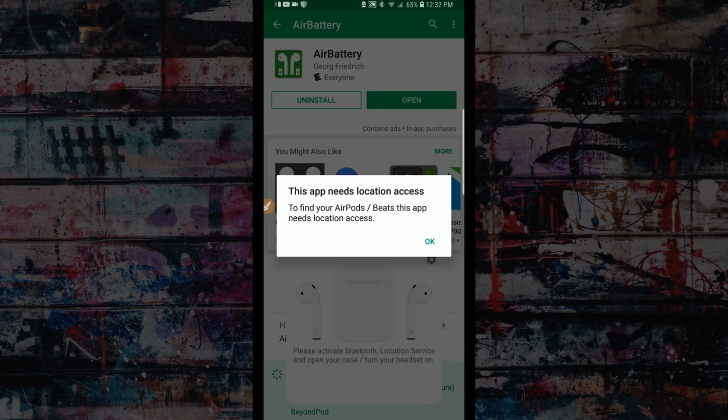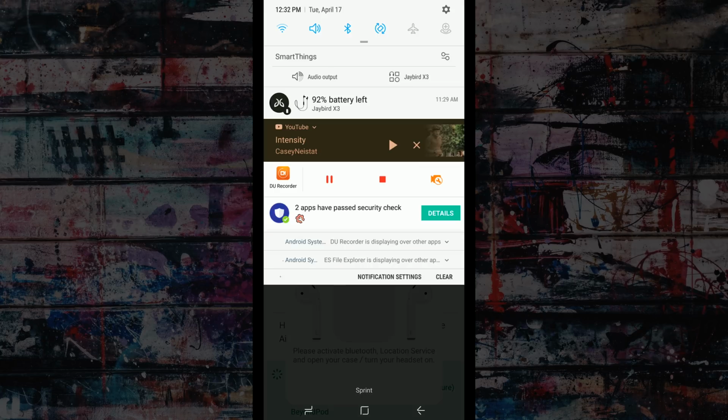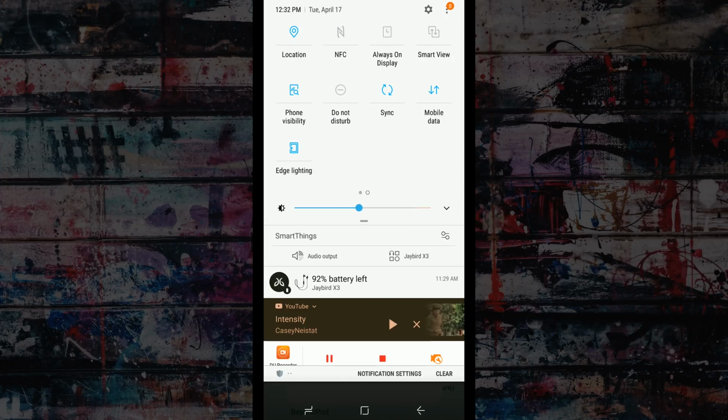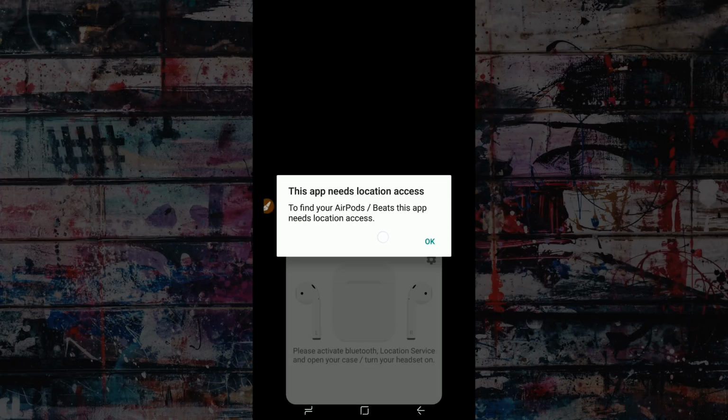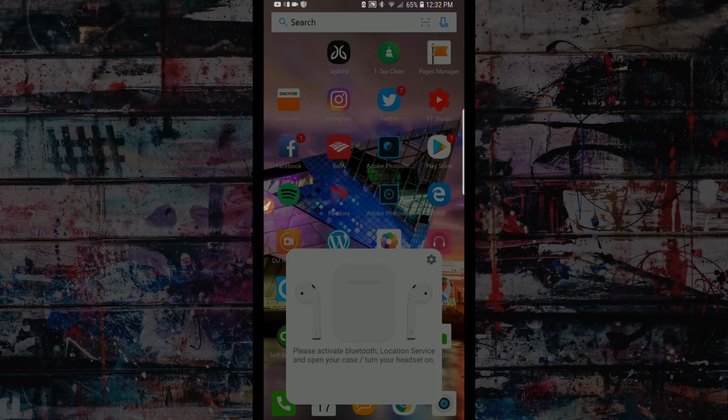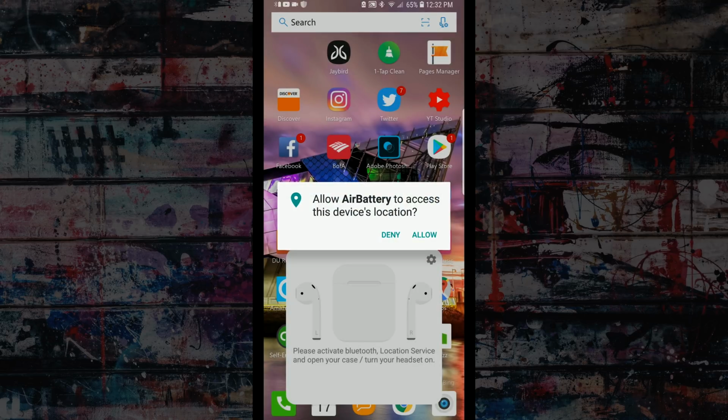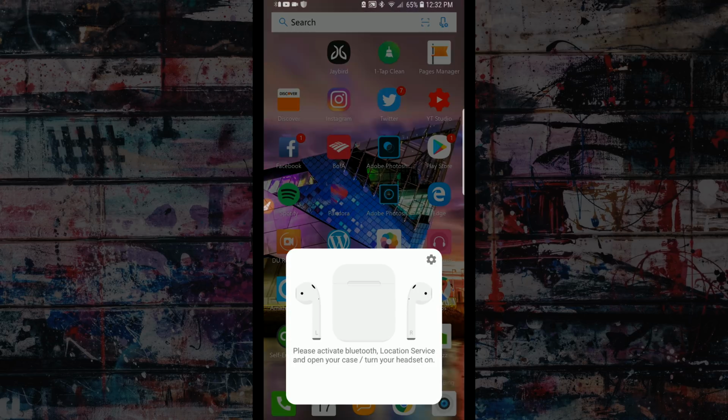And it'll ask you for location access to find your AirPods or Beats. I don't quite understand this because it's not really locating them, to my knowledge anyway. But for some reason it requires location access. So it's going to ask you to allow for that access.